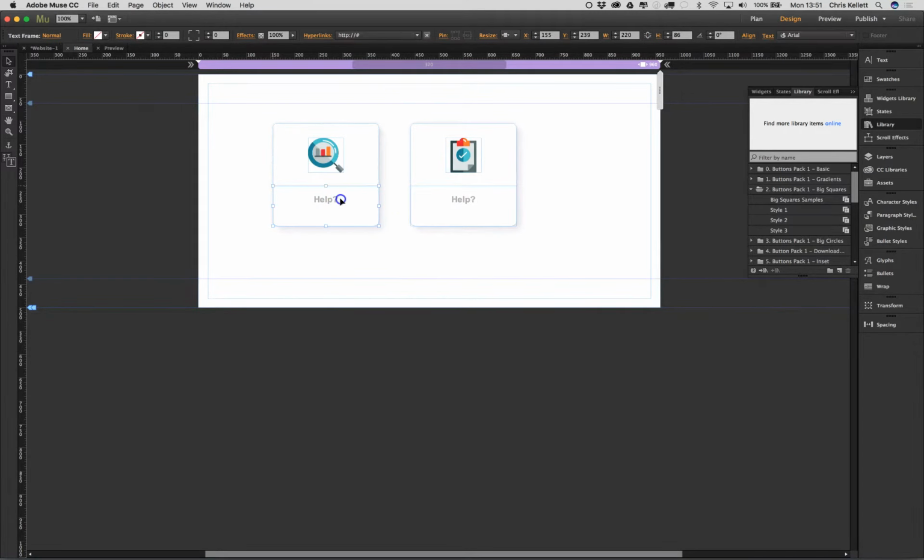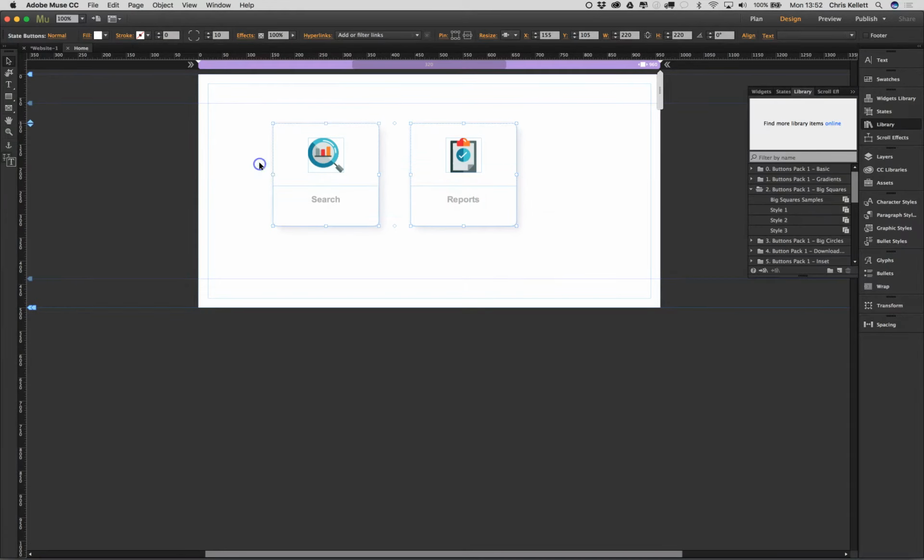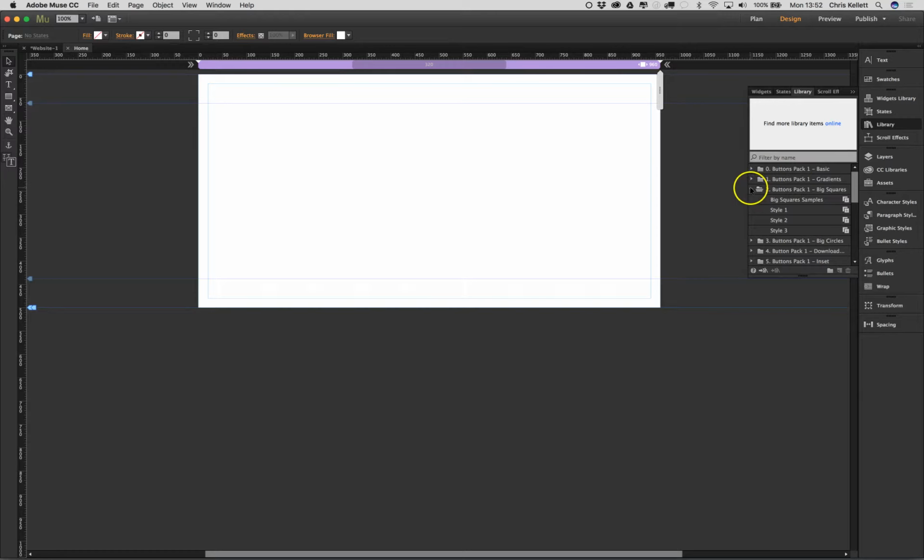And let's say let's change this to search, and we'll change this to reports. And there we have these nice big buttons, and let's preview these now. Go to preview and refresh. We can see we have these nice buttons with that nice glow and drop shadow effect, and they're really nice and easy to edit. Now similar to these buttons are the big circle buttons, so let's take a look at those.